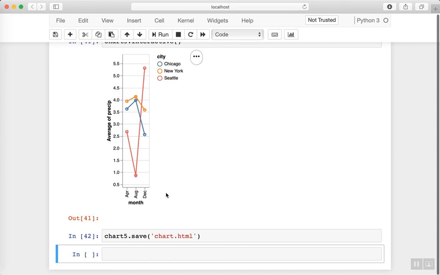So this summarizes the basic introduction of the Altair package. In the next sessions, we will learn more about the data types and the data transformations in Altair.